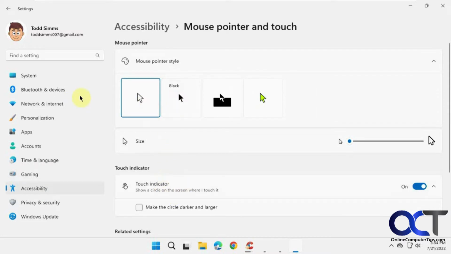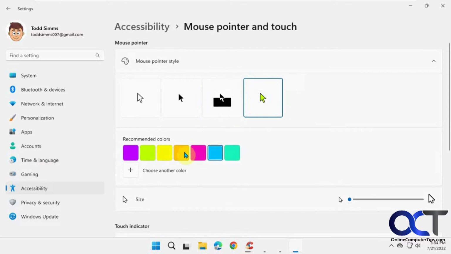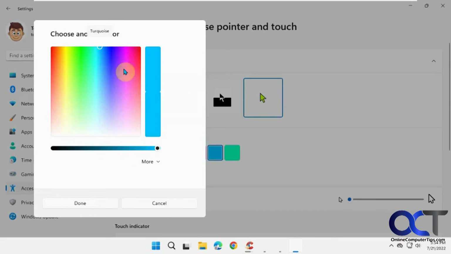You could change it to black if you want, kind of a black and white. And then you could also do color. So you could pick one of the predefined colors here if you like, or you could choose a custom color. So you want a bright red or something.